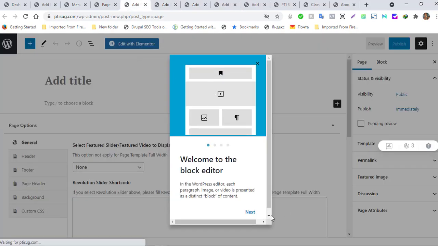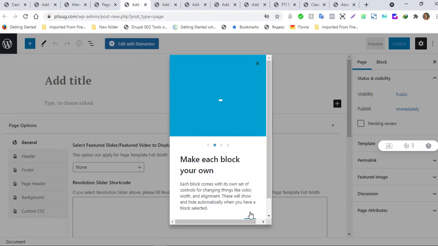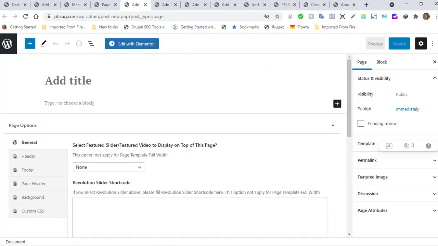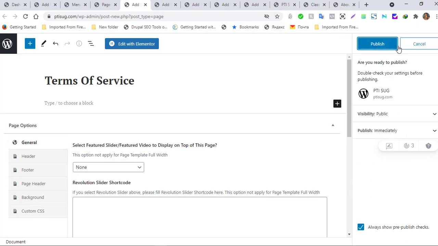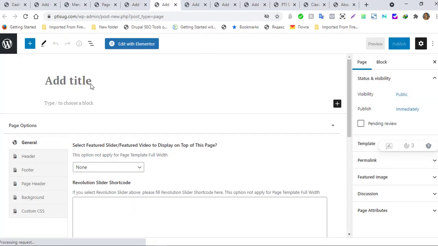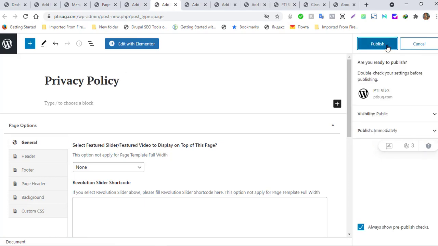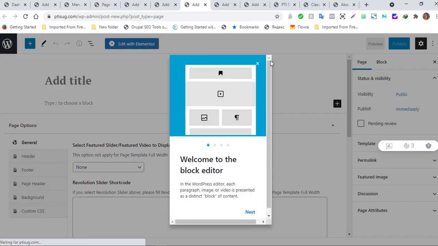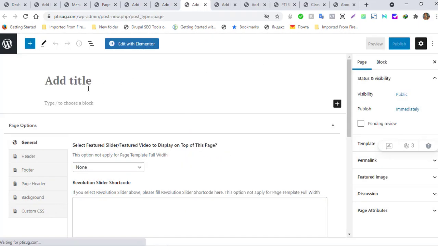So what we are going to do now, welcome to the blog. We don't need all this. You can just close it up, and what we need to do is just add terms of service and publish. The next one is privacy policy. Privacy, you can just finish it up. Privacy policy, you publish. Then the next one, you have disclaimer pages, which is very, very important.